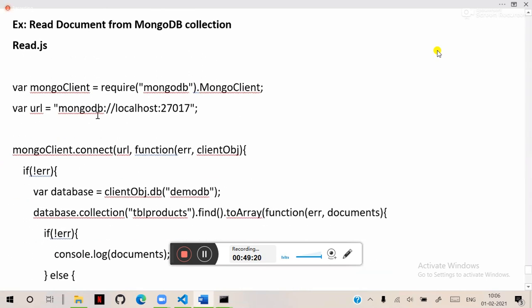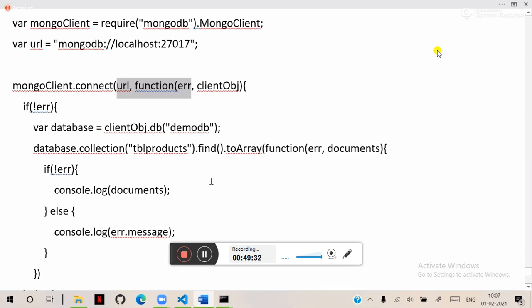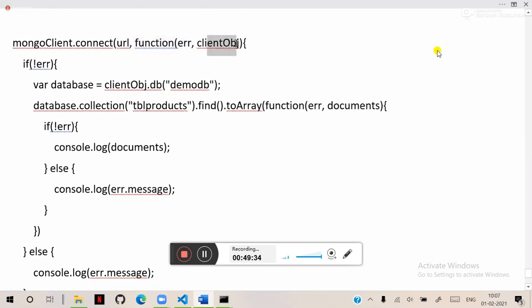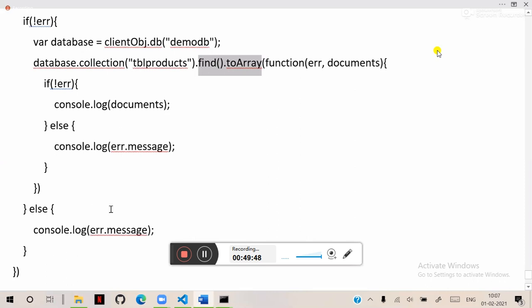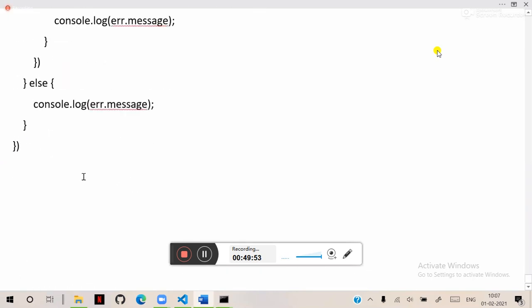First, we need to configure the client driver and connection string. And through the connect method, you have to connect with the connection string. After that, through the client object, we can access the database through the db command. And on the database, we can access a collection and find the records and return the records in an array form. This is how we can do it.